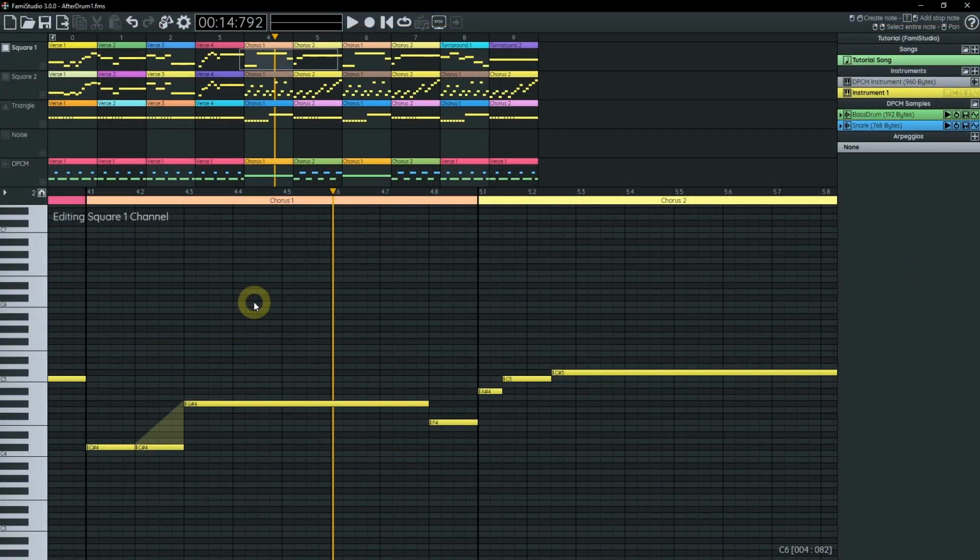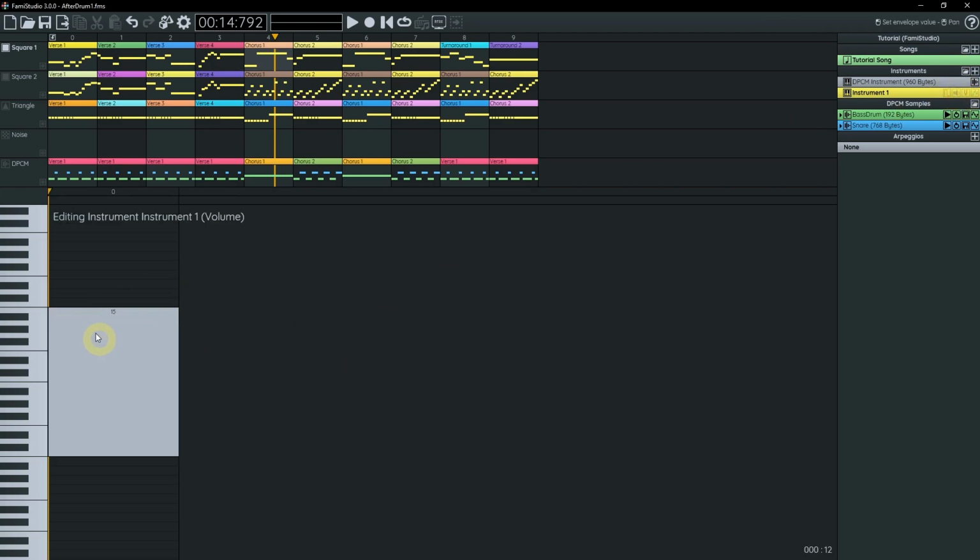A better, more systematic way of doing this would be to use instrument envelopes. Instrument envelopes are these four little icons that are next to each instrument. They are respectively the duty cycle, volume, pitch, and arpeggio envelopes. These represent very basic parameters that you can change over time whenever that instrument is playing a note. So here, if I click on the volume envelope, you can see that right now it just has a single value of 15, which means this instrument is basically blasting at full volume all the time.